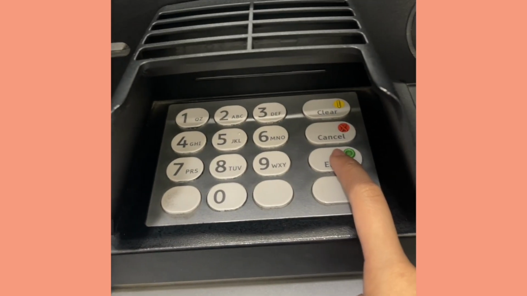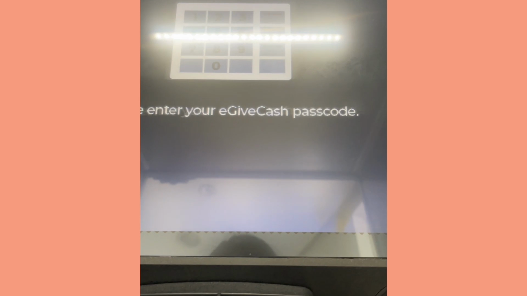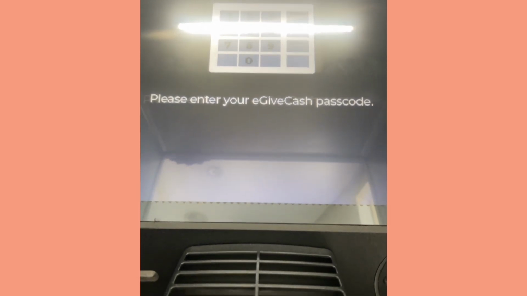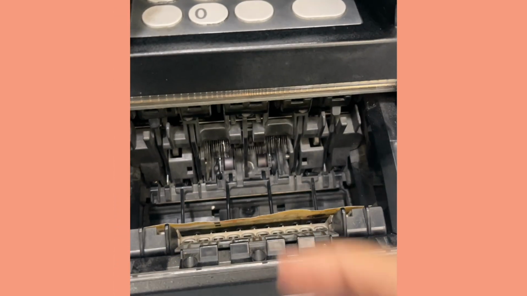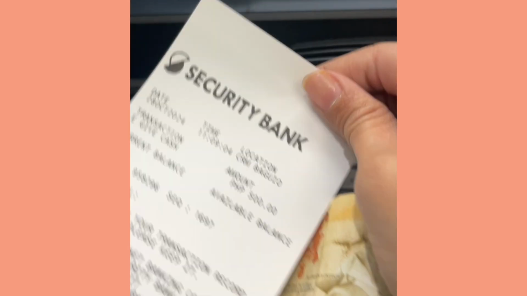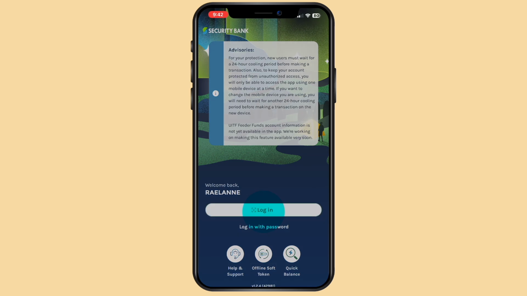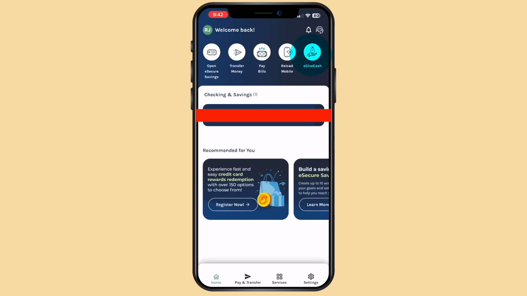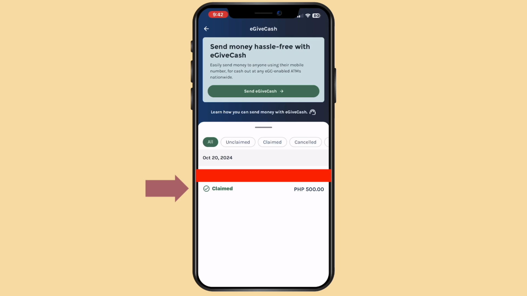On the ATM, click nyo lang enter, select eGiveCash cash out. Input nyo yung 16-digit number na na-receive nyo, select yes, and then yung passcode na binigay ng sender. And there you go. Input nyo na yung amount, which is 500 pesos. Select yes. And automatically, mawi-withdraw nyo na siya. So, get your cash and receipt. As a sender, pag binuksan mo yung app and chinek mo yung status, claimed na yung sinend nyo.